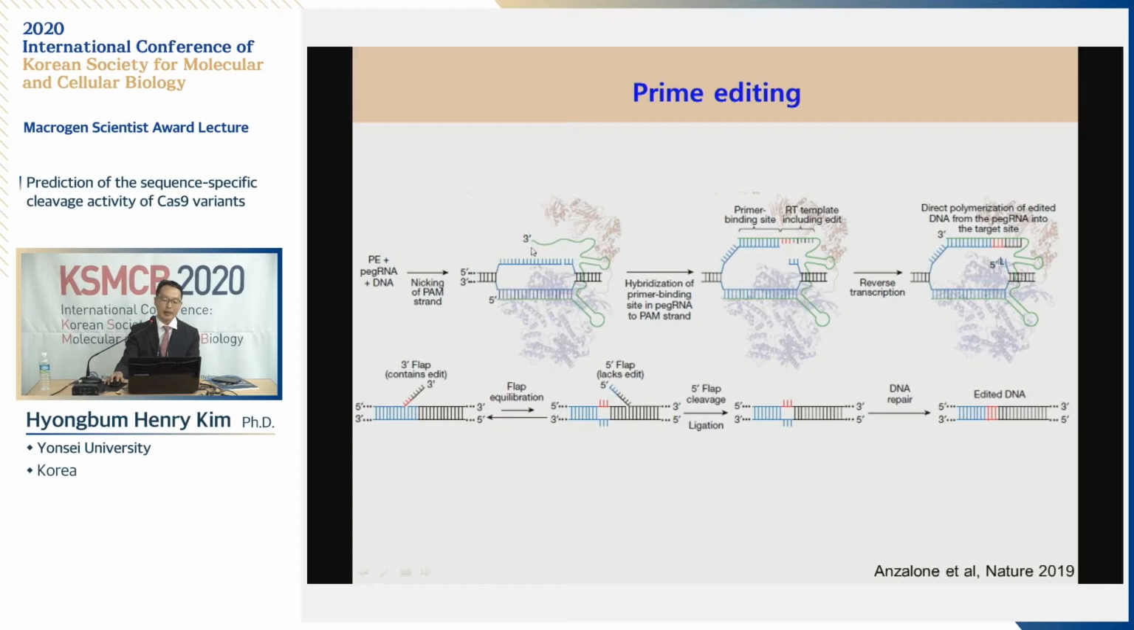And the 3' end of this pegRNA can bind to this region of DNA, and reverse transcriptase converts this RNA into DNA sequence. And this DNA sequence, which contains this edited sequence represented by red color, can be integrated into the gene. So this editing can be introduced into this gene.